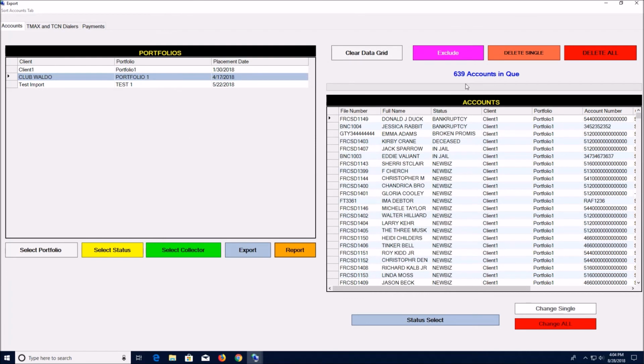Okay. What you can do too is you can batch change all of the accounts into a different status. Like if you sold all of these and you wanted to change it into a different status of sold or something, you could do that down here. I'll show you how this works.